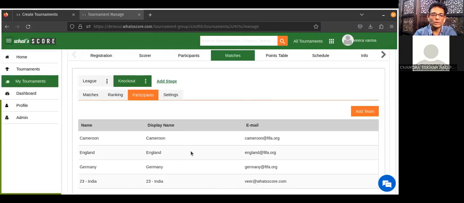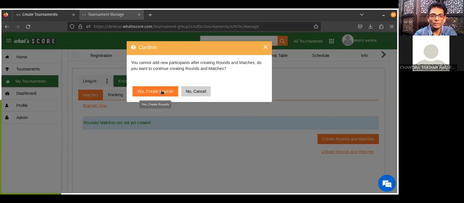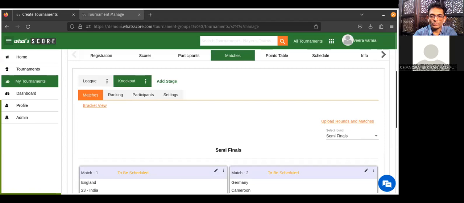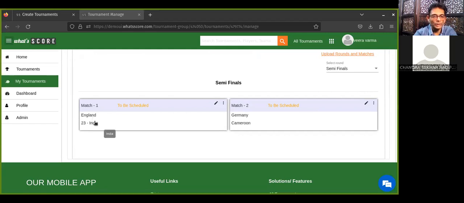So let us say these four teams have qualified from the group stages, and now they are in the knockout stage. Now I want to create matches for them. I want to create automatic knockout matches for them. So there you go. The system has automatically done it as per whatever seeding we have given. It may have been done randomly as per the seeding, but let us say we want to change it. For example, we don't want England and India to play.